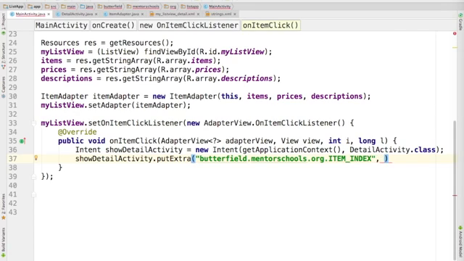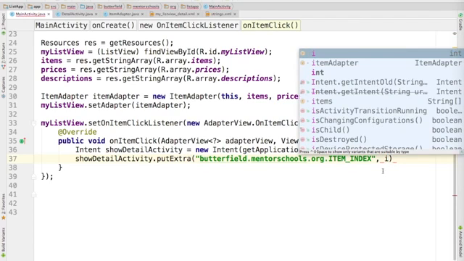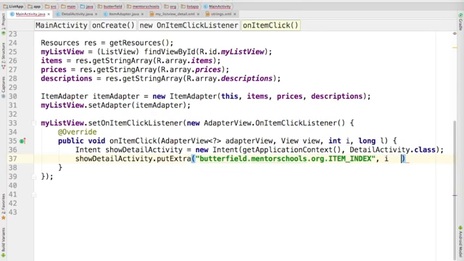And what are we going to pass? We're going to pass I, oops, lowercase I, because in the on item click, I is going to be the index of the thing in the list that got clicked. So we're going to be passing that to the next screen, and then we can start it.